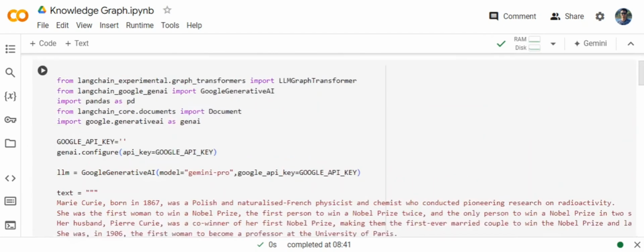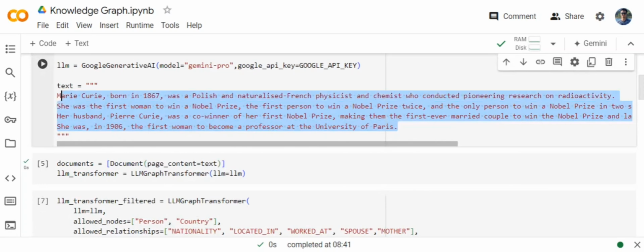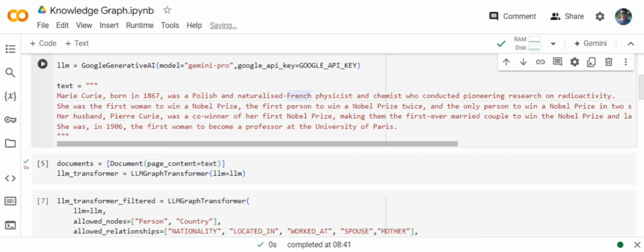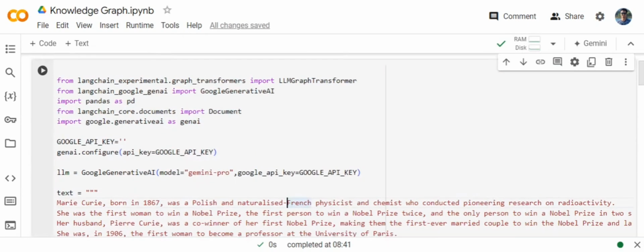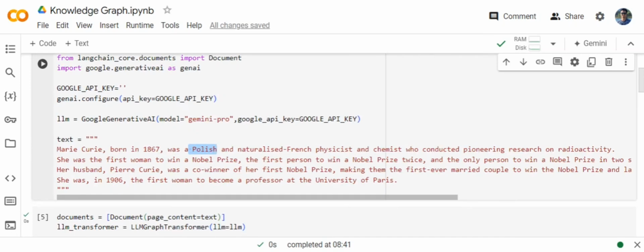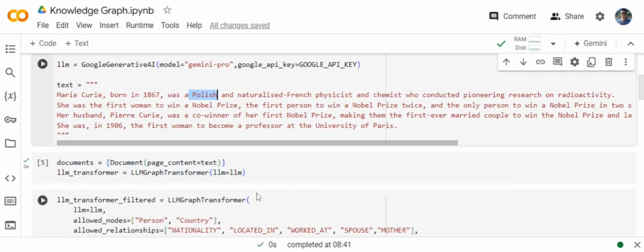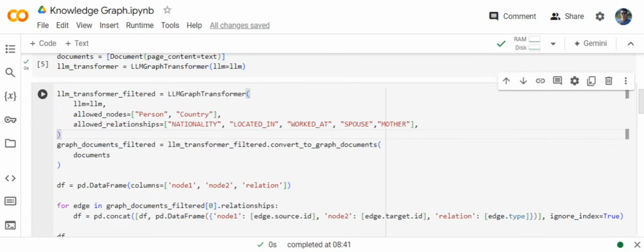So basically in this particular text, the LLM would be identifying what the different persons mentioned are, like Marie Curie. Here you can see Pierre Curie is also mentioned. And what are the countries that are mentioned? So here you can see that Polish is one, French can be another, Paris can be another, etc. It depends upon the quality of the LLM that you are using how great the results are that we are extracting. The second part is the relationship. So how the relationship between these two entities, or, for example, one person to another person, what are the different possible relationships? So here you can see that I'm mentioning nationality, located in, worked at, spouse, mother, etc.